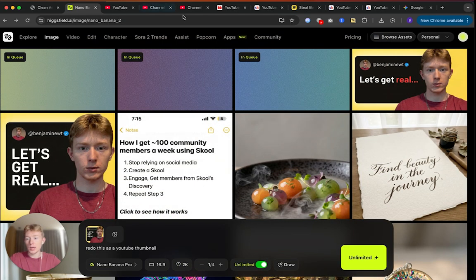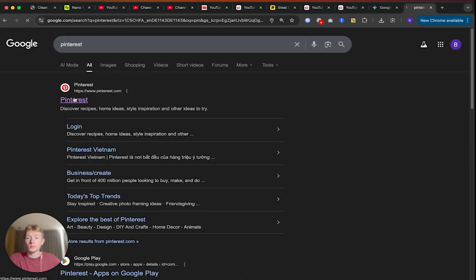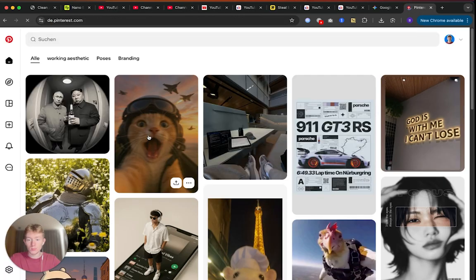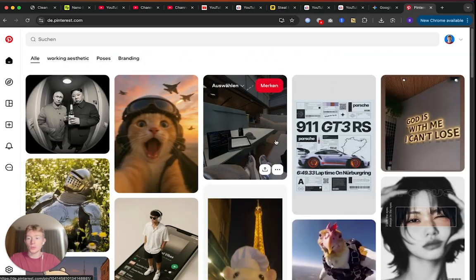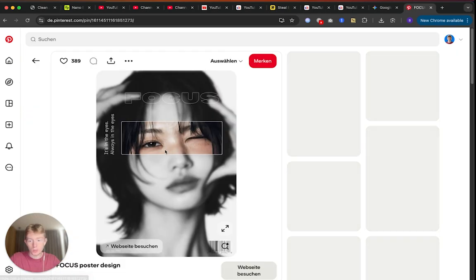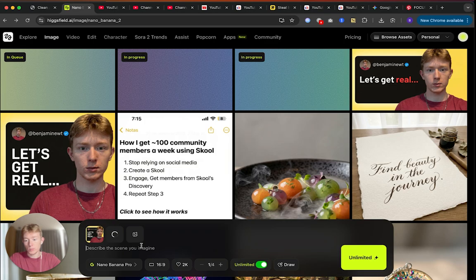Click on generate, and while that's loading, I'll show you the next one, which I find really cool, which is going to Pinterest, and then just searching for a style that you really like. For example, let's choose this one, just because it's something that I wouldn't usually do. We'll paste the image in there.